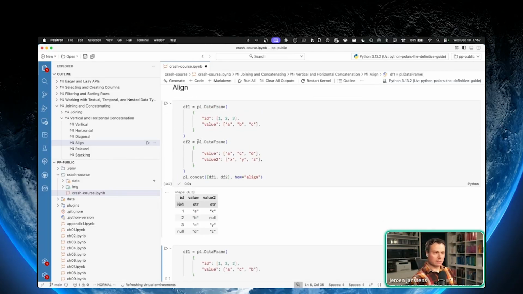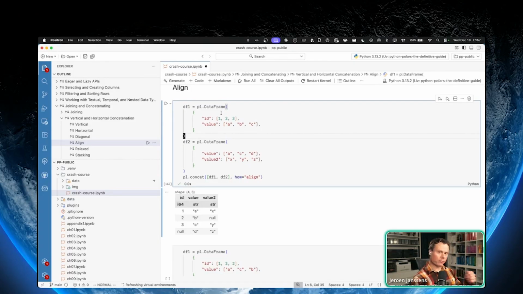In this basic example, we have two data frames that we create from scratch. We're not reading from some file, but we're creating them by specifying the actual values. One has columns ID and value, and the other one has value and value 2. So they're incompatible. Now, if you use the concat function and you specify how equals align, then Polars will create new columns if needed. Still, I advise you to double check if that is indeed the intended behavior, right? Just because Polars doesn't give an error doesn't mean that it's semantically also correct. But now you know.